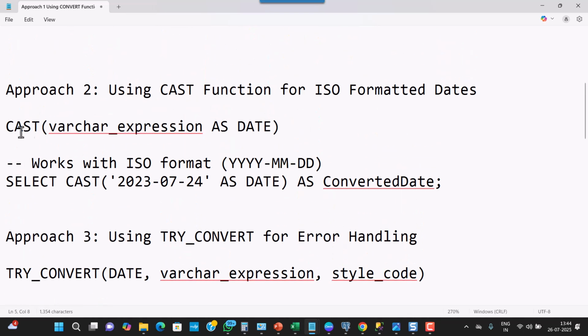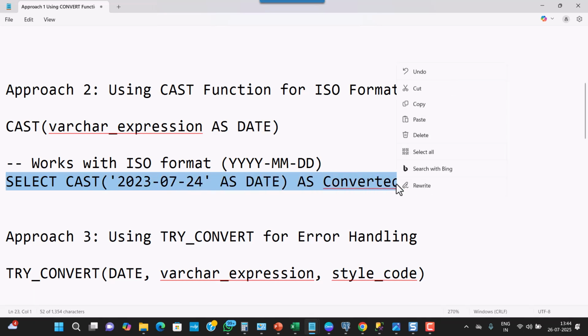So here what you are trying to do, this is the syntax actually, this is the cast function. Here we are passing the varchar expression as date. So this is so simple, and this will work with the ISO format, that is YYYY and then MM DD, right? As an example, if we execute this particular query, I will just copy this query.